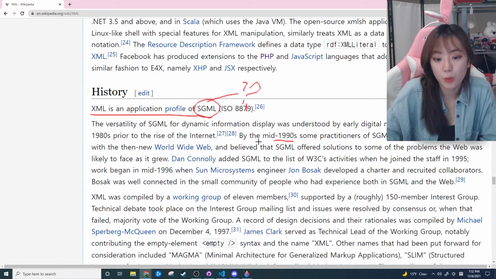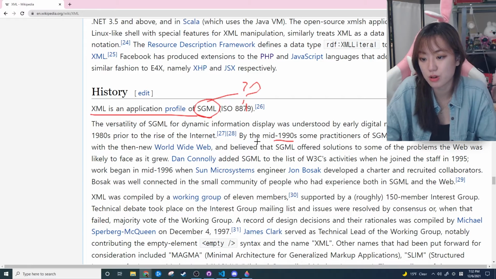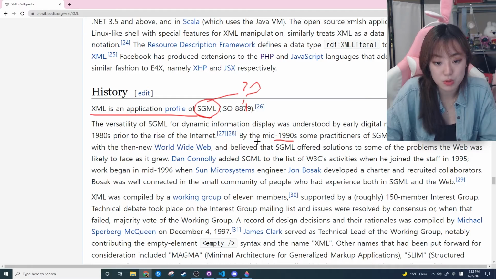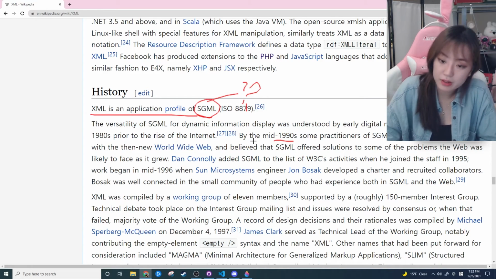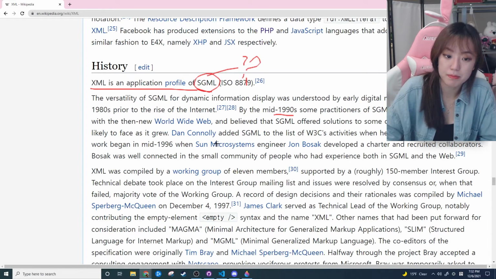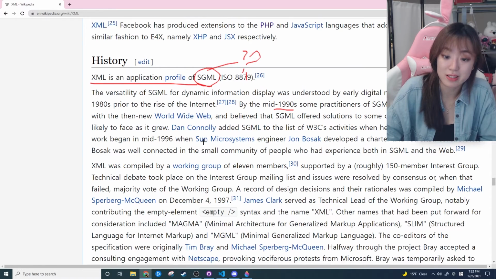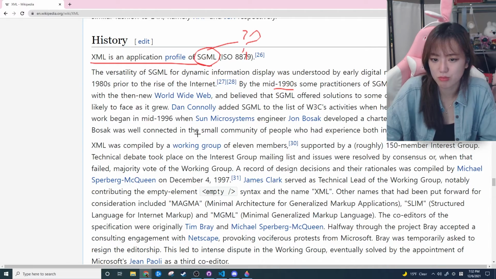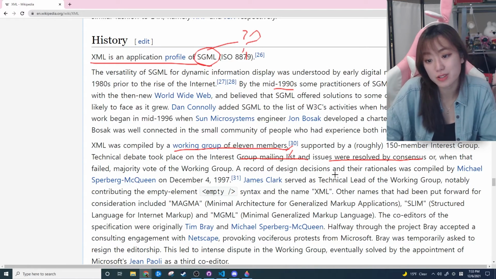Now, XML was compiled by a working group of 11 members supported by a roughly 150 member interest group. Technical debate took place on the interest group mailing list, and issues were resolved by consensus, or when that failed, majority vote of the working group. A record of design decisions and their rationales was compiled by Michael Sperberg-McQueen on December 4th, 1997. So I guess the most important thing is it was made by an 11-member working group. And then they had a debate on the mailing list and issues were resolved by consensus.